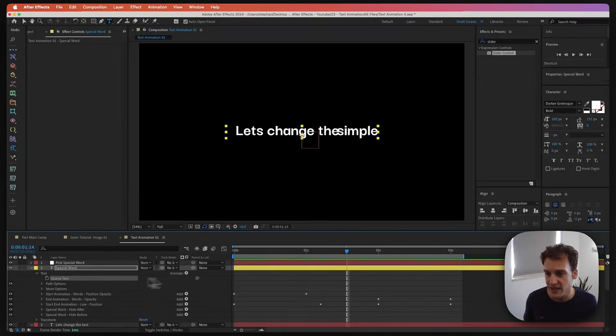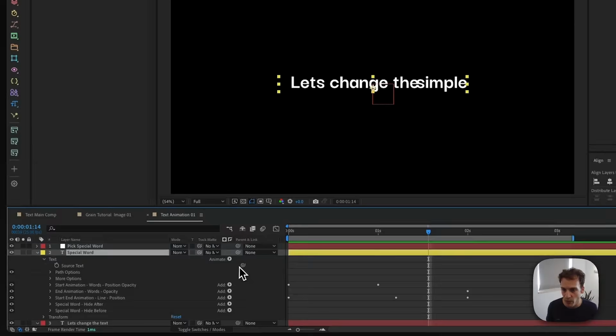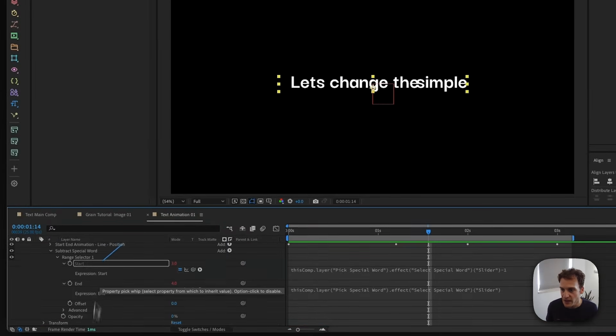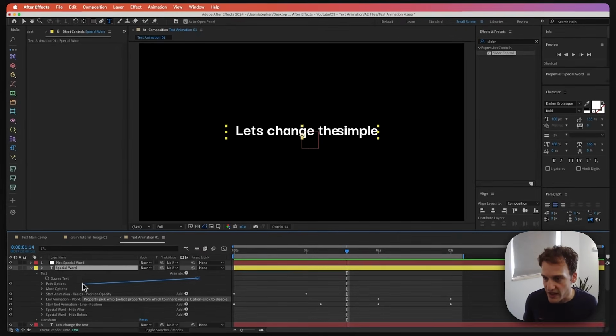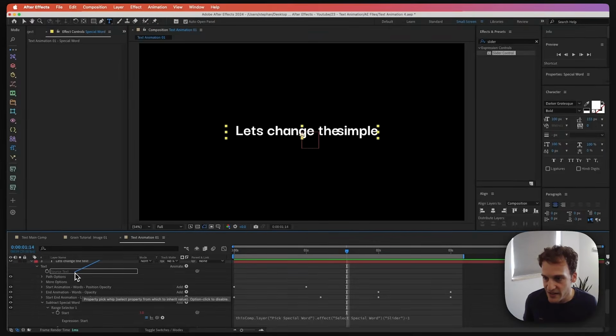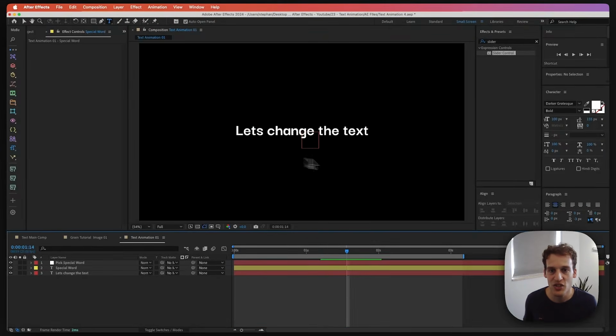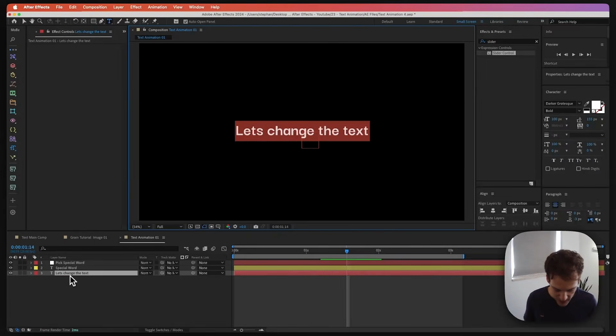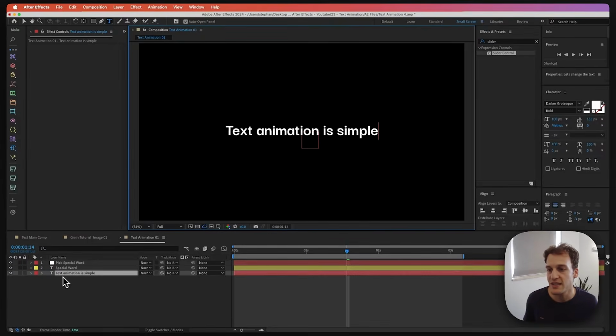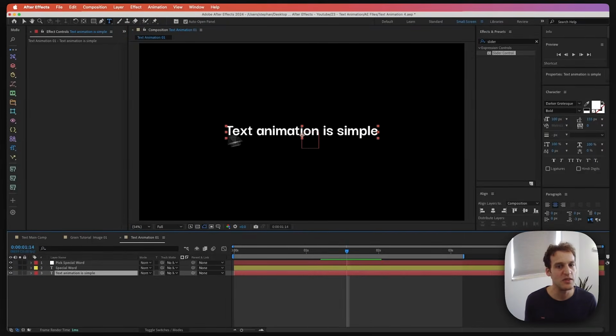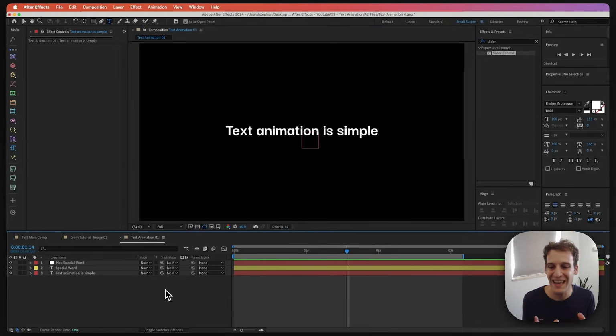And to do that, it's very simple. Simply pick this pickup right over here of this special word and make sure to find the source text of the first text layer in here, just like that. And now if we close this, we can see that that has changed with it. So if I type back in text animation simple, we can see that both of these are typed exactly the same. Perfect, so now let's animate this word.